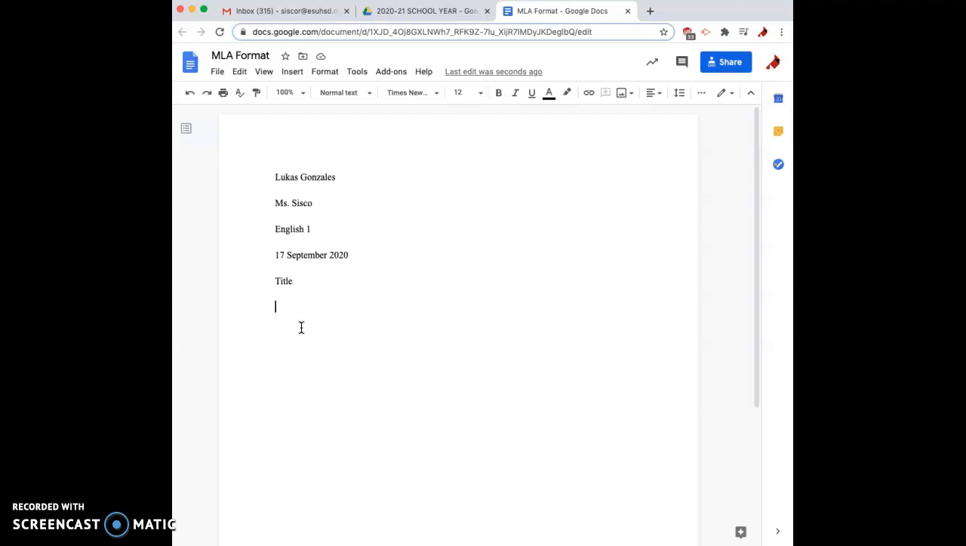So I'm going to click tab, which indents it. Don't do a bunch of spaces because that's not going to be the proper spacing. So the tab button is to the left of the Q key, generally on a keyboard. And I'm going to say this is the body of my essay.